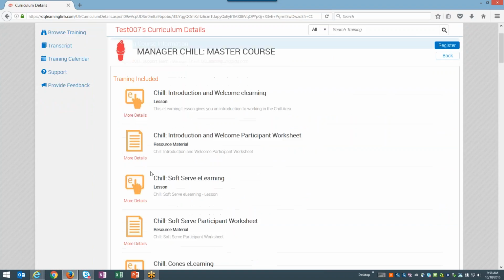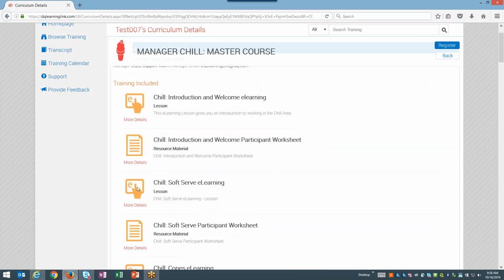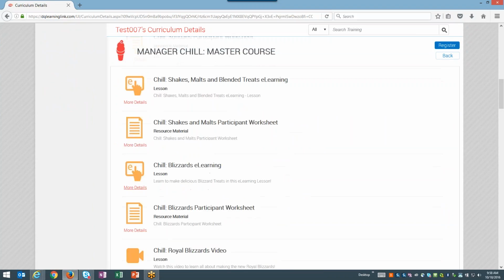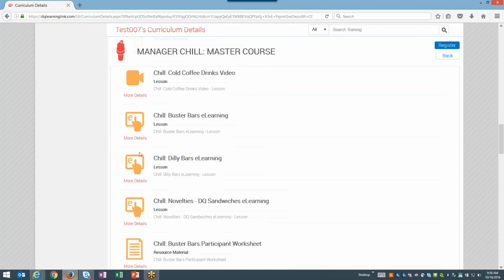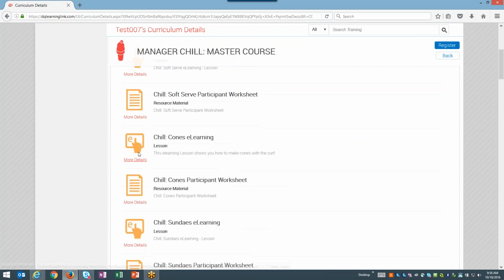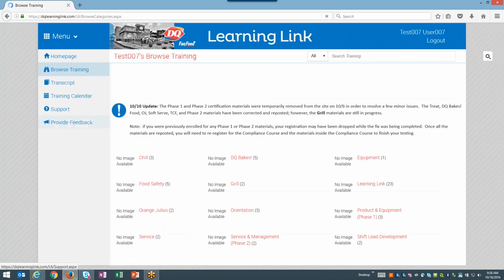One of the good things about this site is we tried to use these icons to let you know what each item is. So this is a lesson, this is a document. You can see some of the icons. This is a video. So the icons will change based on what it is.